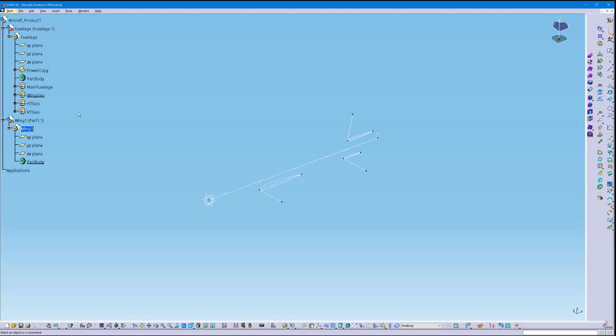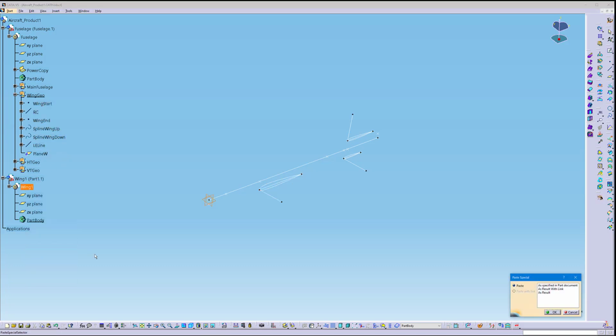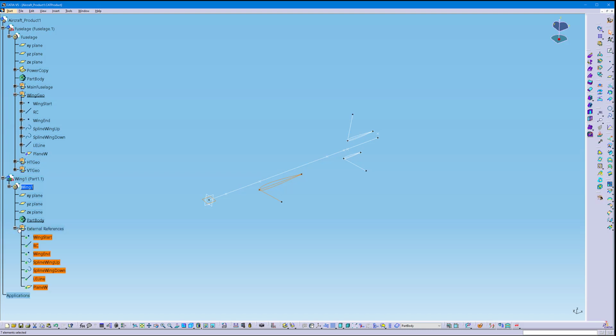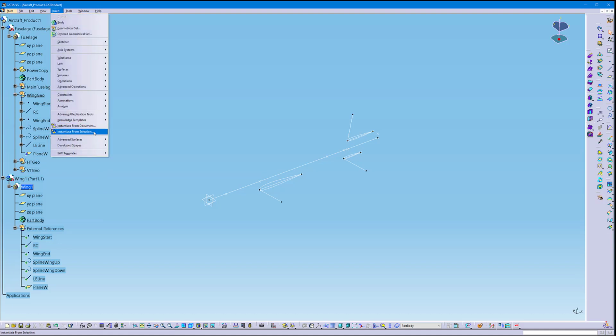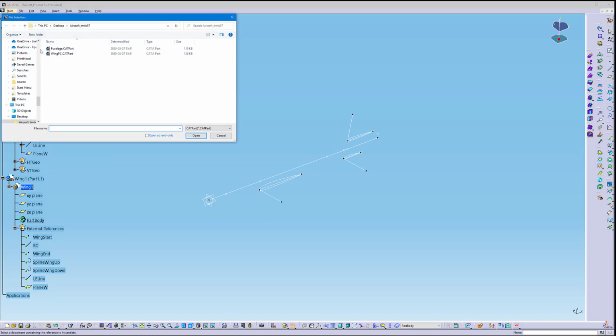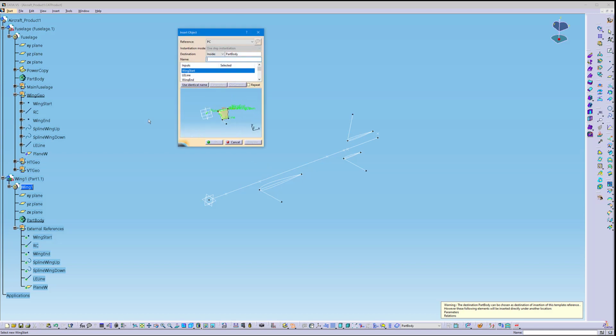And then I need to go inside this part. Then I go to fuselage, I go to the wing geo, and then I will copy these references and then paste special. Here I would want it with link. So I place it, paste it with link. Now I have my references. What I do now is I go to instantiate from document. I have my wing PC here. Double click.